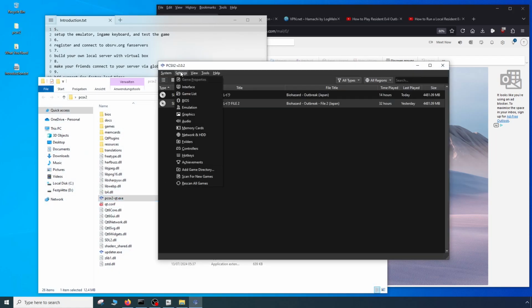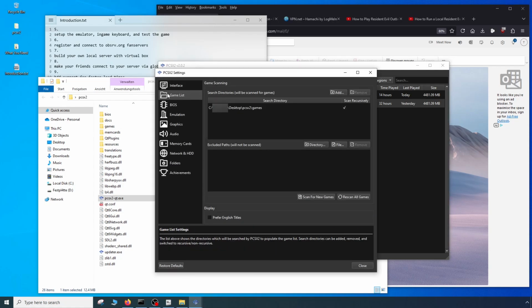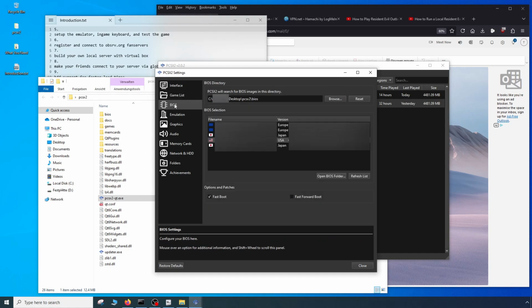First, click Settings, followed by Interface. After that, click Game List and check here if it matches the path where you placed your legally obtained ISO files. Click BIOS afterwards and check here if it matches the path where you placed your legally obtained BIOS file. If you got more than one legally obtained BIOS, choose the USA one. In my case, it is version SCPH39001, but any USA BIOS should work. You can also choose another legally obtained BIOS if you like, but then you probably will be stuck loading if you want to play online.